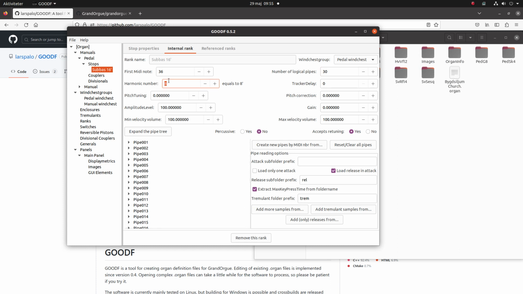The harmonic number is wrong for a 16-foot stop, so I need to adjust that to match a 16-foot stop instead. And then a very quick way to fill the pipe tree is to click on the create new pipes by MIDI number from, and then I get to select a directory for that. Important is to notice that the first MIDI note here decides what number will be placed in pipe number one. So we do that.